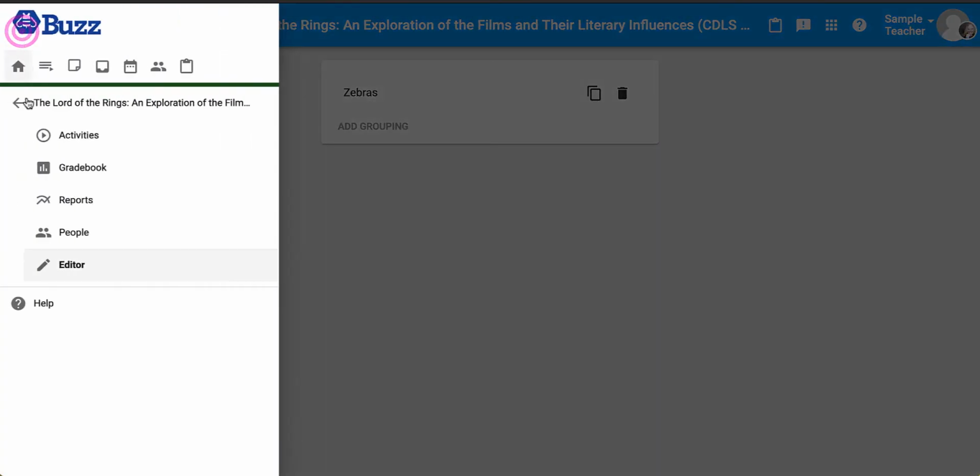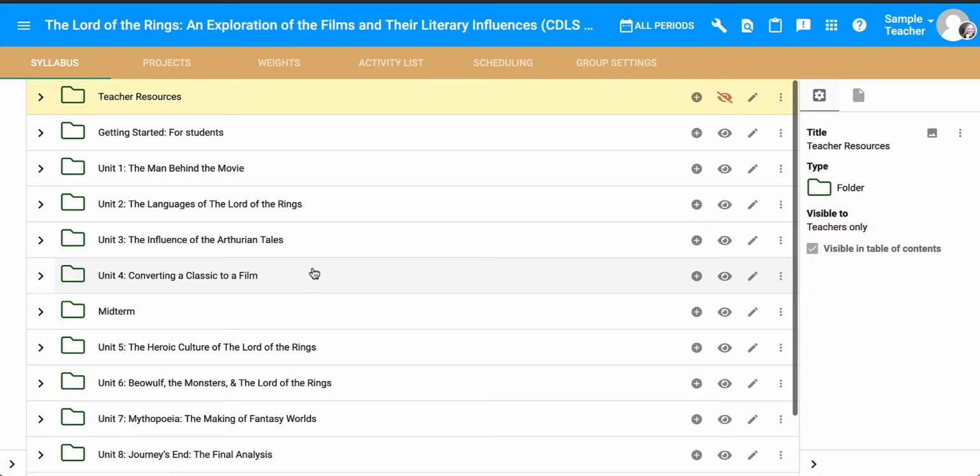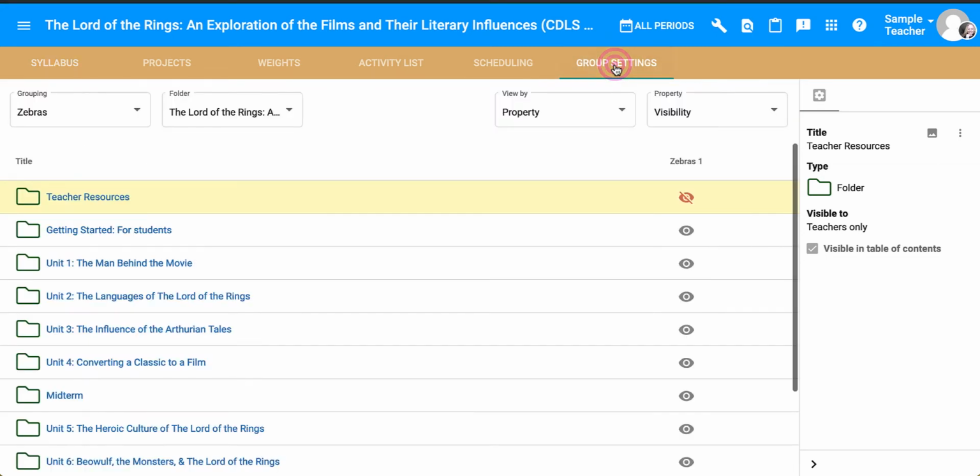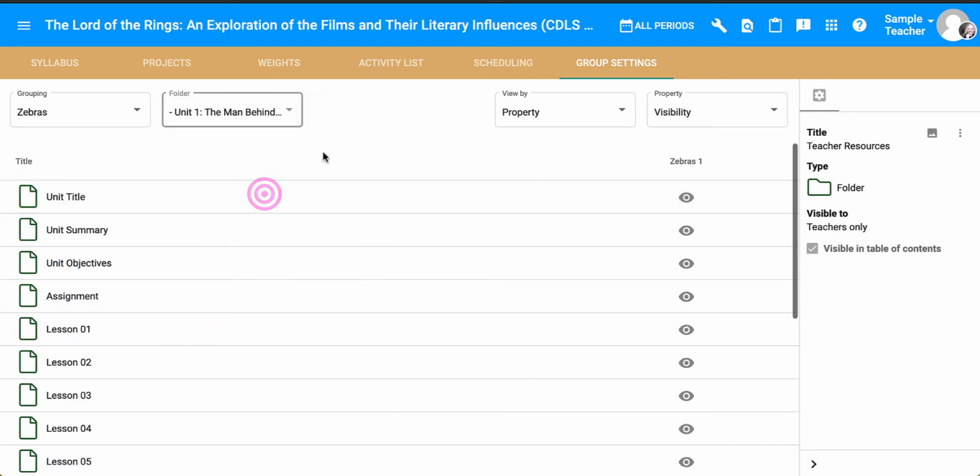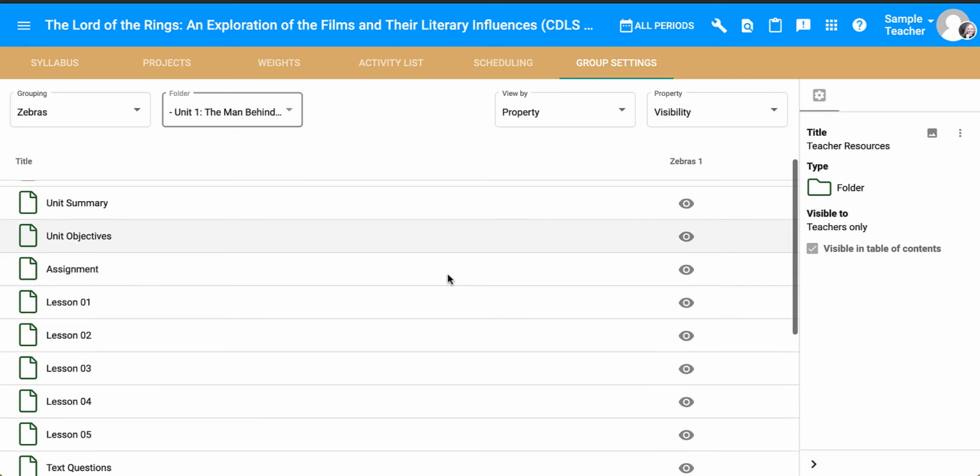So now I can come into the editor, which, as you know, is where we manipulate the course. I'm going to click on Editor. And now I'm going to come over to group settings, and I'm going to talk about group settings for a second. In group settings, we can control visibility and due dates for the students in that group. So I'm going to use Unit 1 as my example.